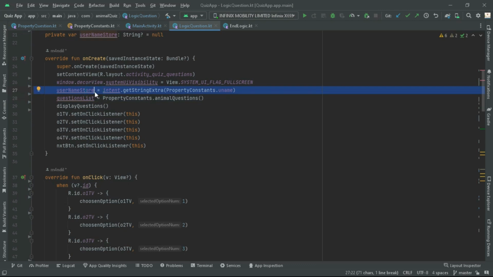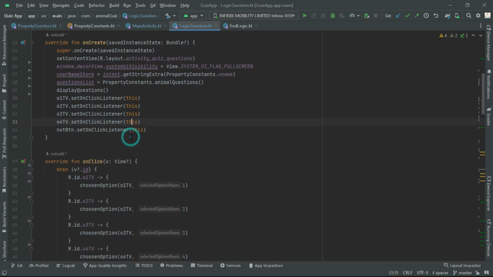Here we are getting the user's name using an intent. We are also initializing the list of quiz questions, and these are the option text views that we are getting from the design, and here is also a next button. So whenever the user selects these UI elements, a certain action will trigger.